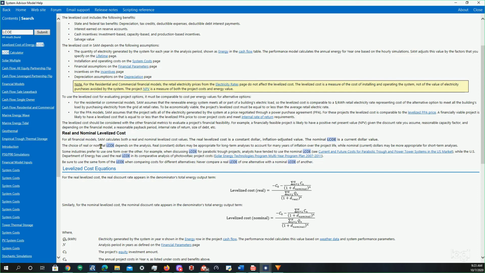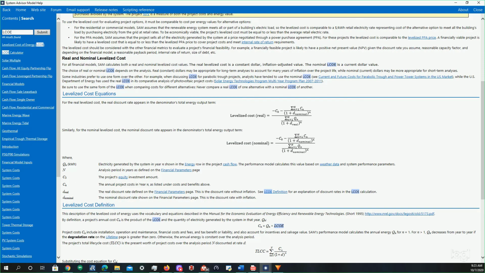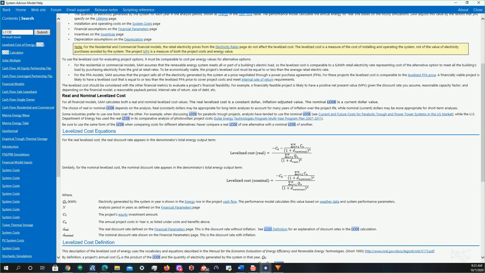The real and nominal choice depends on the analysis. You can read this for yourself, but when you look at the equations, you can see there are additional terms here, and the nominal appears to be what it is today. The real might be accounting for a discount rate later, or an adjustment later for something else, and you can see that the math is more complex. I invite you to go to help, look this up, and read this through for yourself.